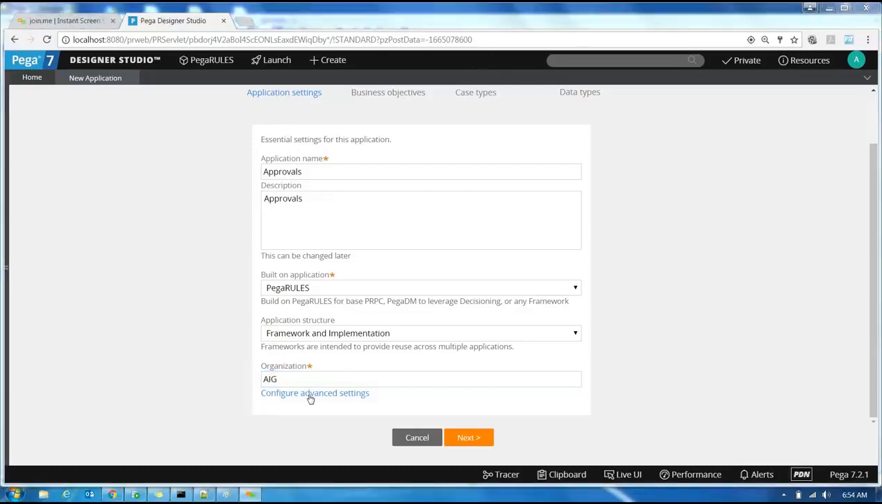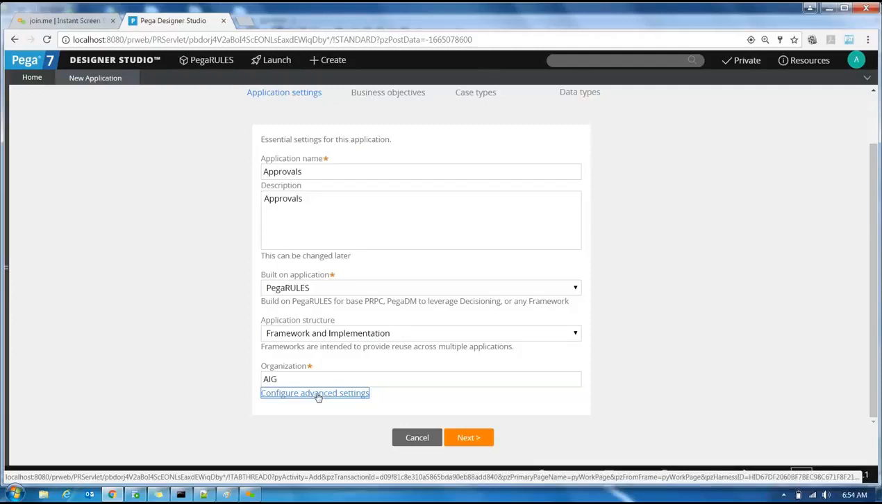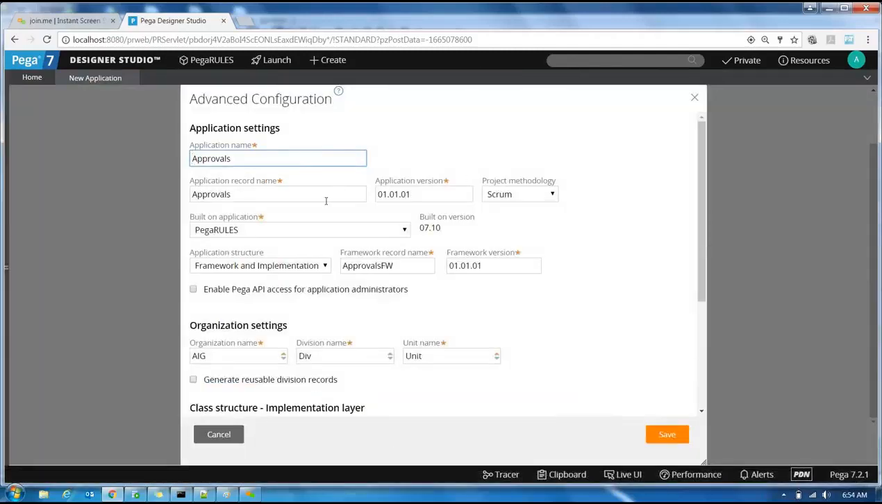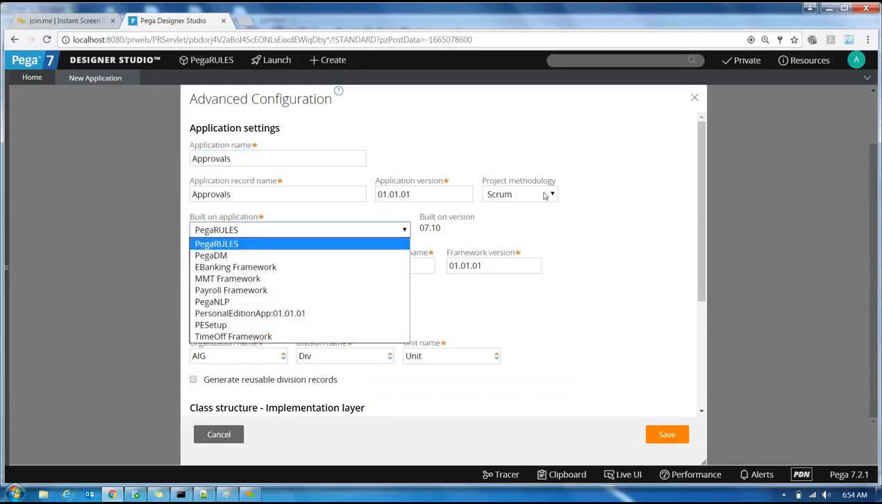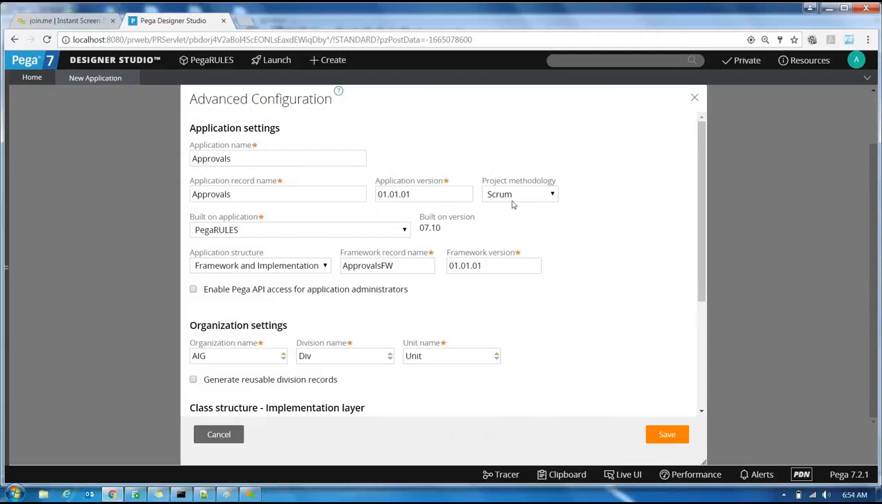Okay. Now, configure advanced settings. So here you can see whatever information you have given in the first screen is what you see here. I'm building it on Pega rules. By default, it's Scrum methodology. Whatever you select here has nothing to do with what you work. Okay, just only for theoretical purpose.